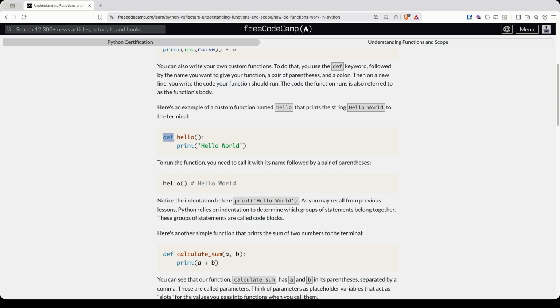So the keyword def, hello is the name of our function. The parentheses, we would put an argument here, like the int example above, but we don't need an argument for this one, so we can just leave it blank. And then a colon, this kind of marks the beginning of our block. And then within our function, we have another function that executes print with the argument hello world.